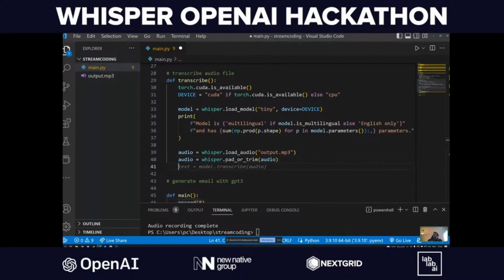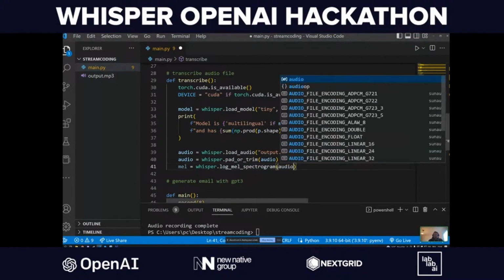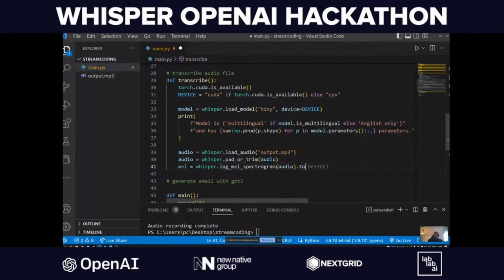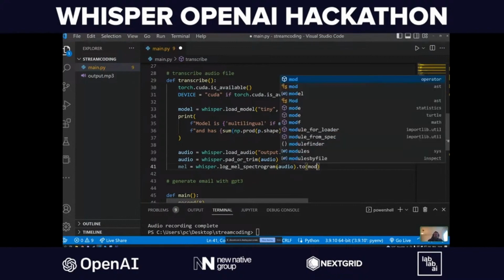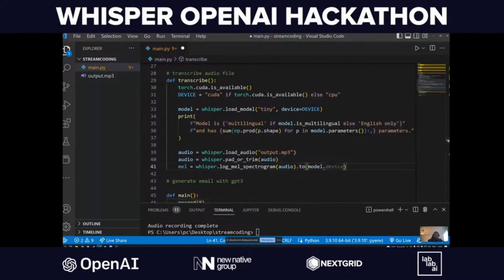Then we're going to create the spectrogram from the audio, and we can do this with mel is whisper.audio.to mel. Oh wait, this is actually not correct. It's this function. We're going to also pass the audio here. Then say to model.device. Oh, and now we have loaded our audio in here.